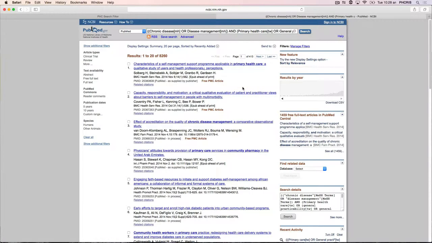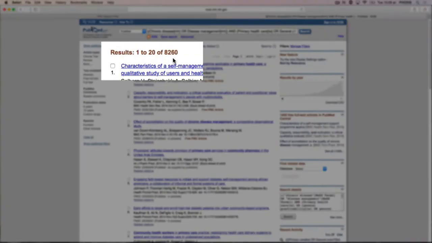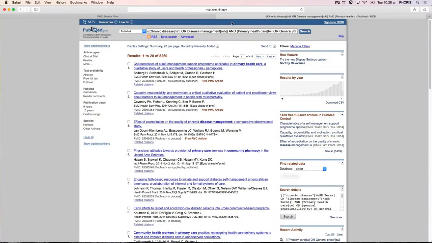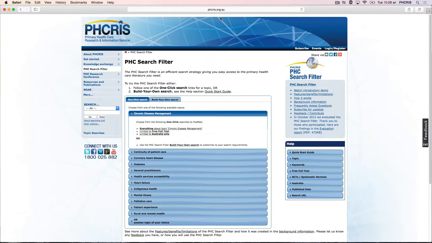You are now transferred directly to the PubMed library. And as you can see, there are currently 8,260 citations relating specifically to primary healthcare and chronic disease management. Let's now return to the primary healthcare search filter homepage and refine this search.